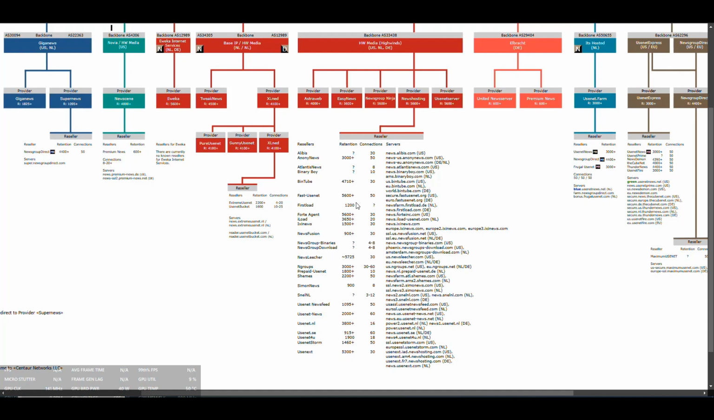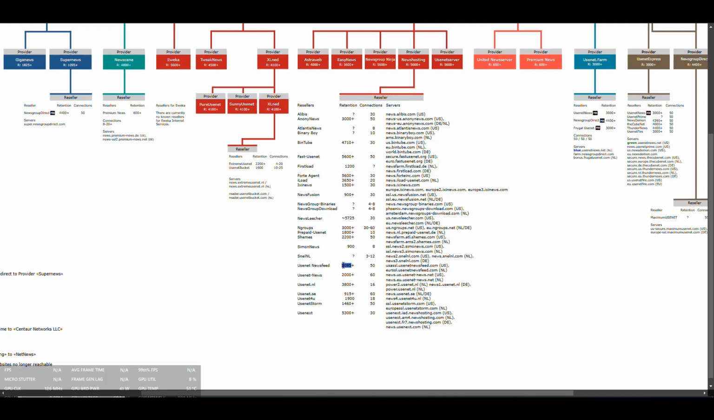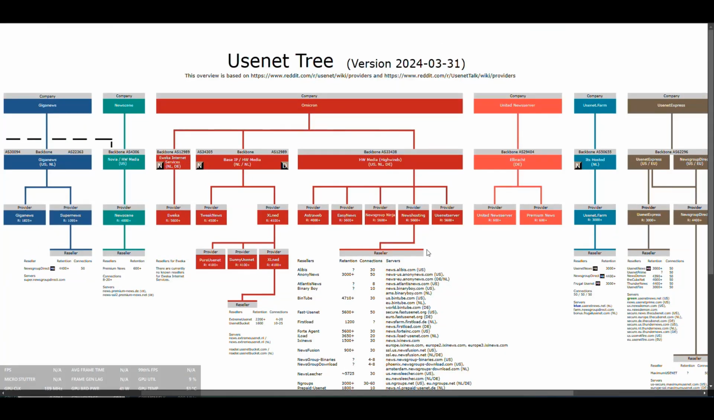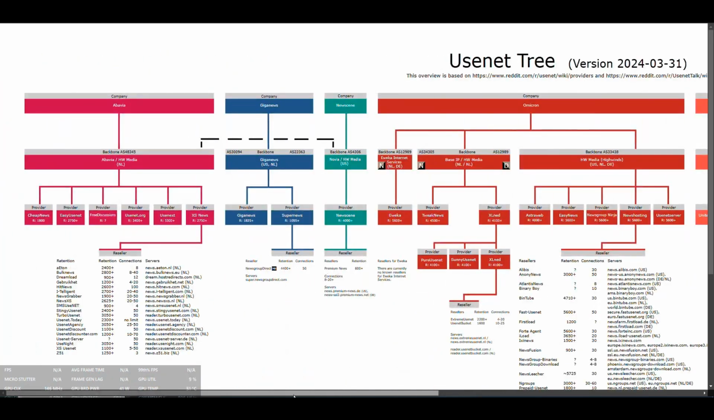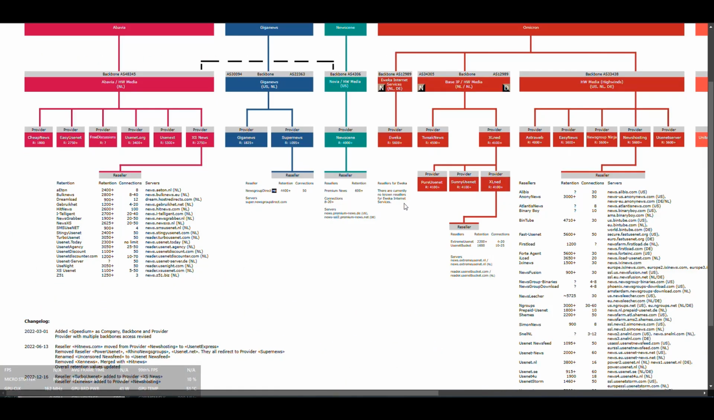But if you look, for example, at others, you might see something like Atlantis News that only gives you 8 connections. And in other cases, you might even see companies that have a very low retention time, like 1,000 days. So you really have to look at all that, because there are a lot of options here to connect to Usenet, but you have to tailor it to your needs.